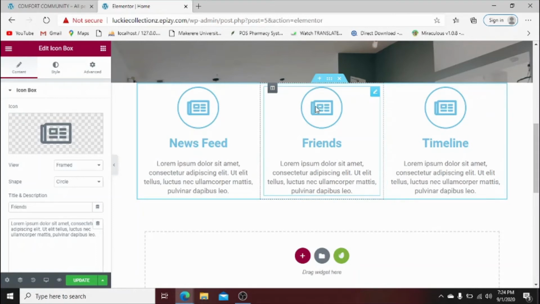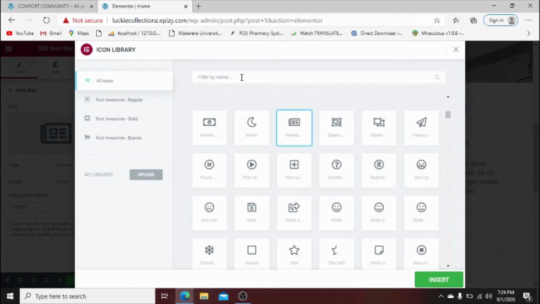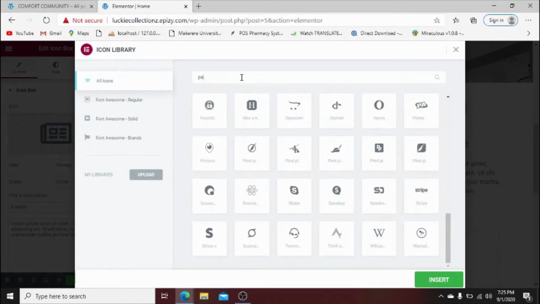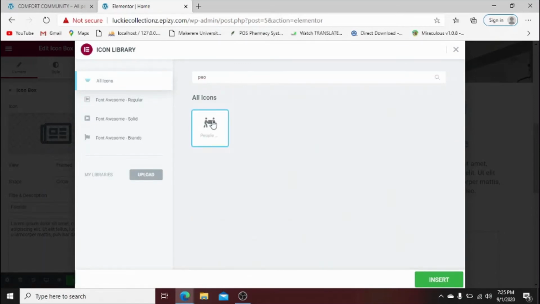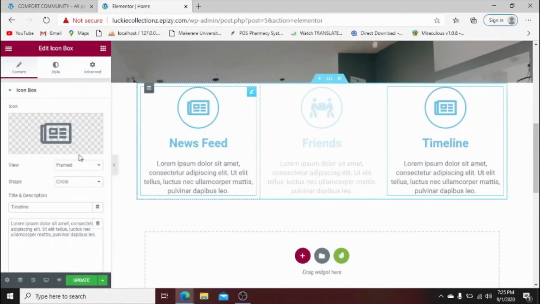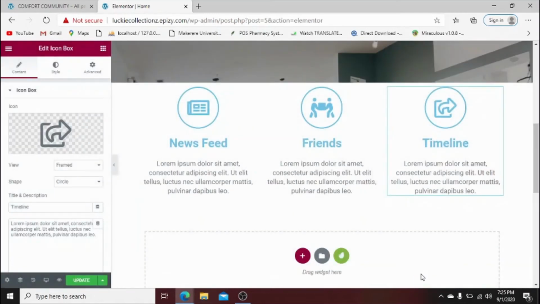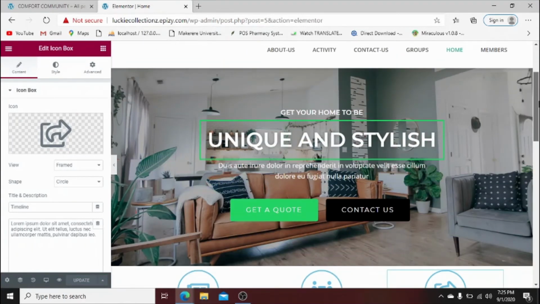and then I'll change this icon, so I'll put this, insert. And for timeline, which one will I use? I'll use this, insert, and I'll update. So our home page is almost done. So what we're going to do next?